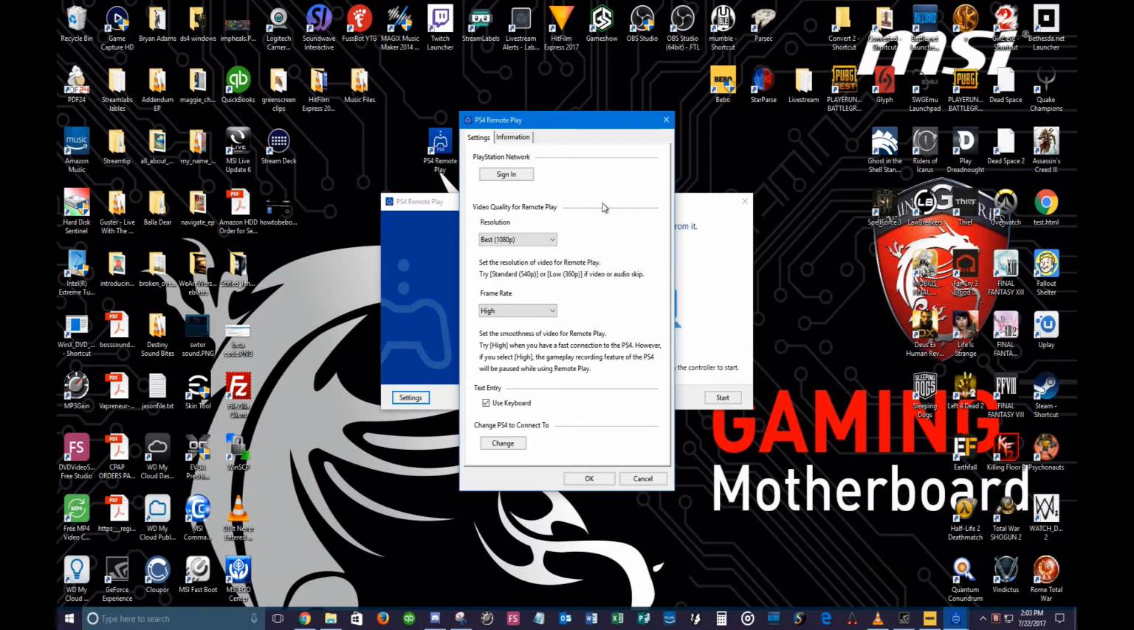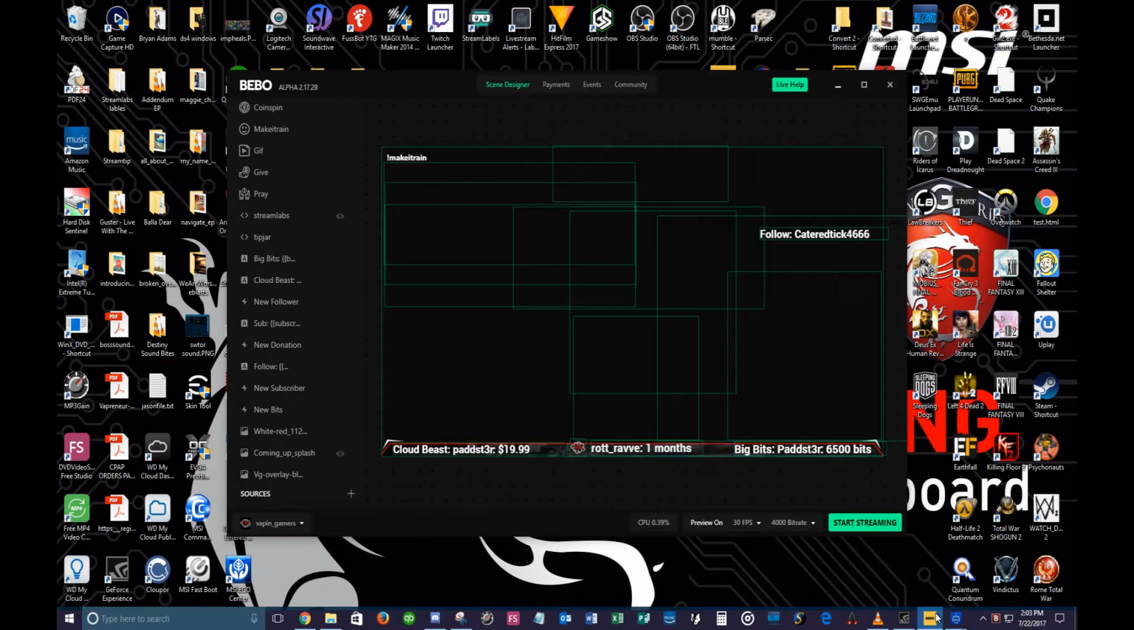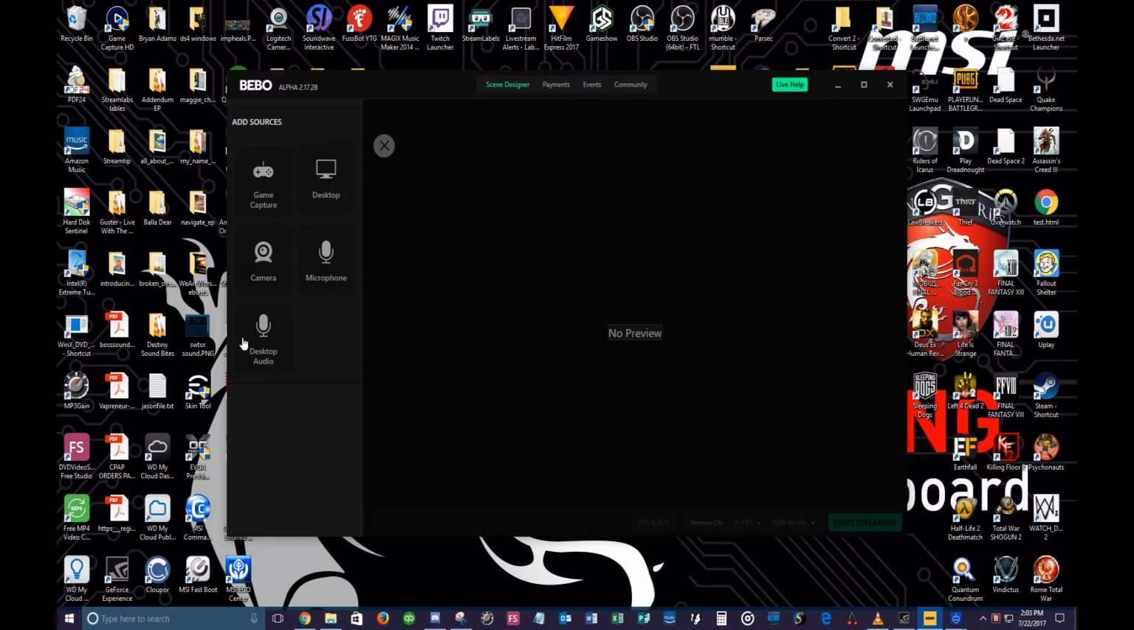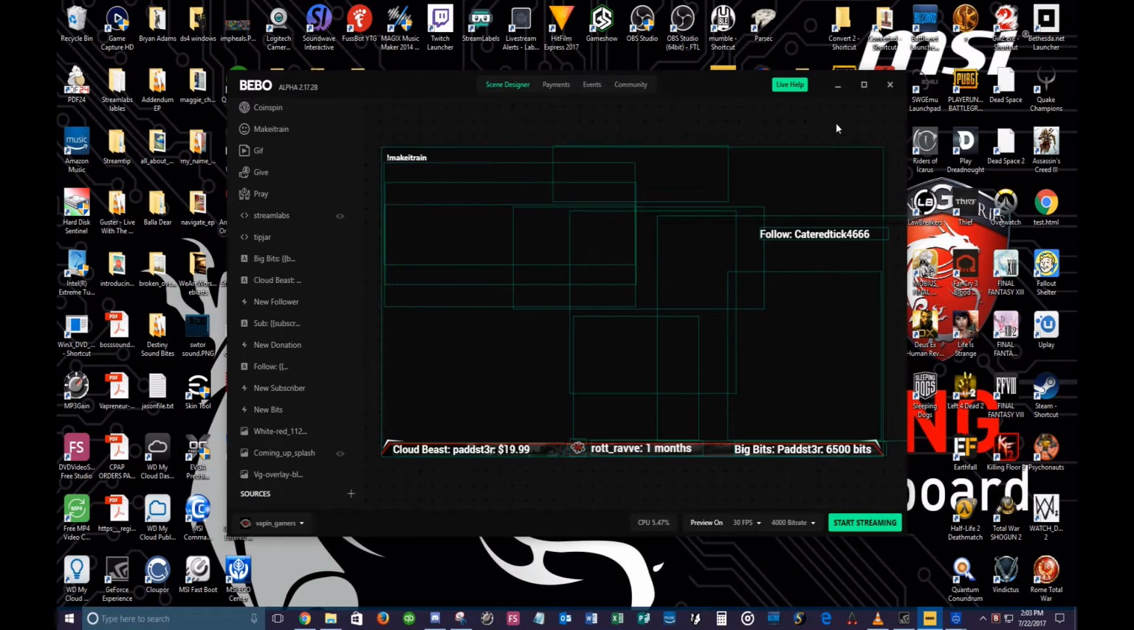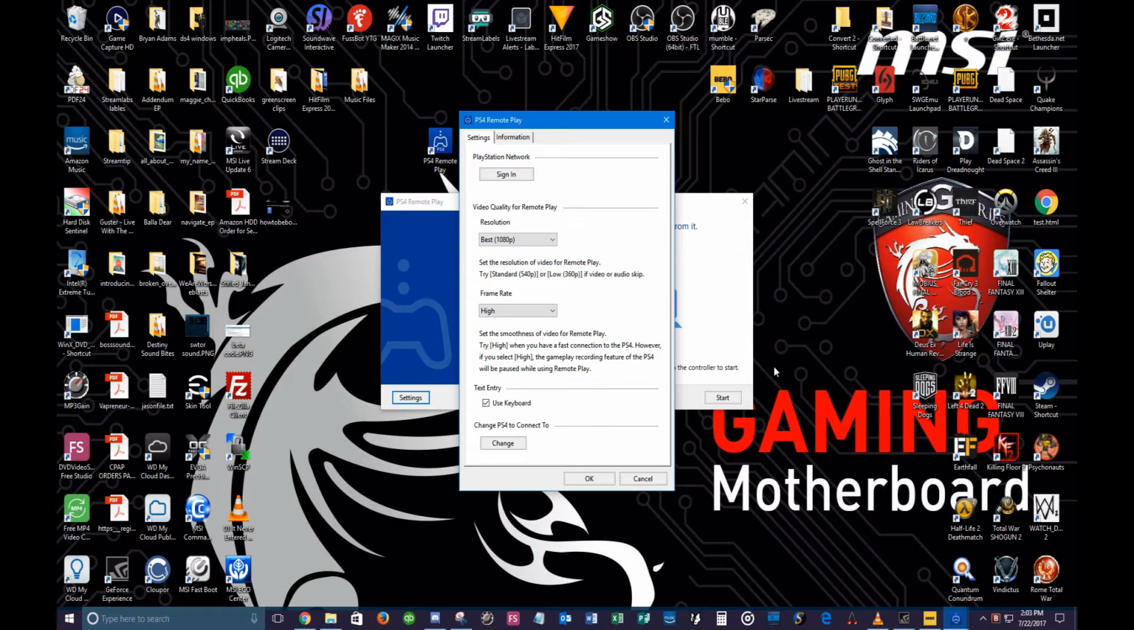The cool thing about using PS4 Remote Play here is that the audio from your PS4 will automatically be pushed out to your desktop audio. And now that Bebo supports desktop audio, right? Because here's Bebo here, and we have the option when we go to sources to do desktop audio. It solves our problem, which is great. And thank you, Bebo, for including that, because that helped make this workaround possible.